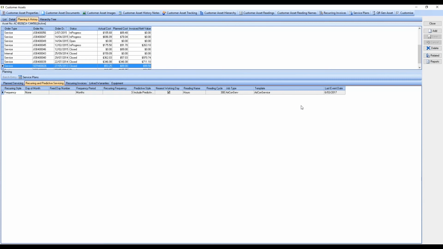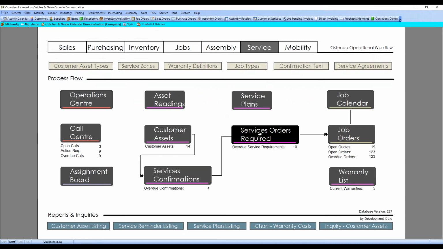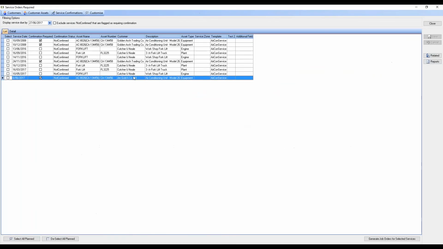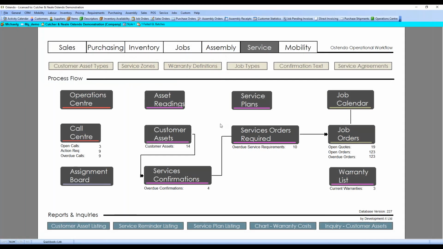The other thing that does is then that adds to the actual predictive nature of that asset, and essentially this one has been driven by date rather than the predictive reading cycle, and then I can push that straight into the system the normal way by using service orders required. You can see here, here's my asset, air conditioning unit model number 26. I can select that, push that, and generate that order.